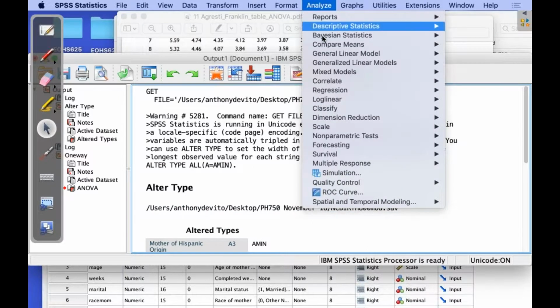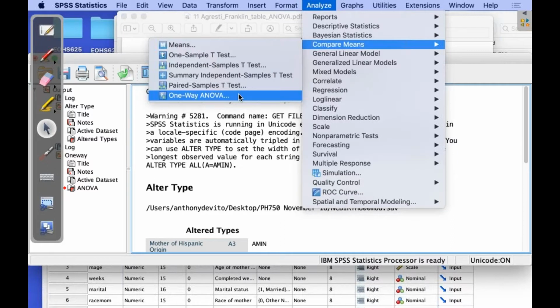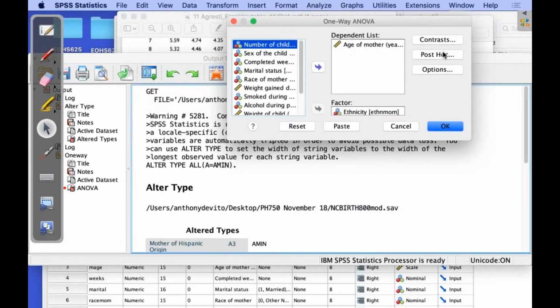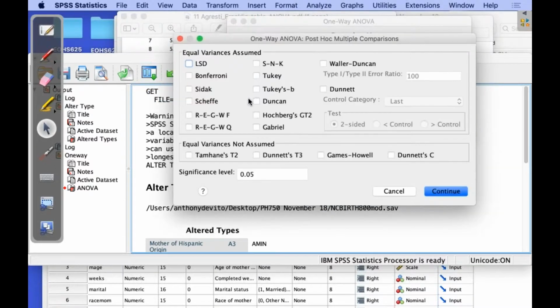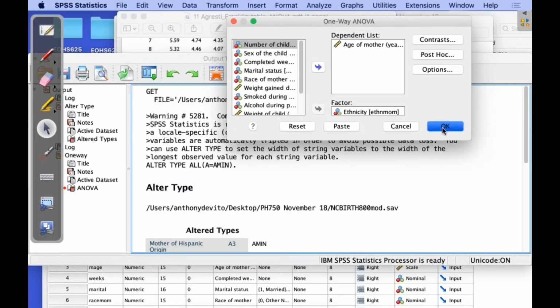Analyze, compare means, one-way analysis of variance. And now I'm going to go to post hoc. Again, we discussed this. I'm going to stick with Bonferroni or Tukey. They're relatively conservative post hoc tests. There are a lot of reasons why you would use the others as well, but for our purposes, any one of these relatively conservative post hoc tests is fine. So I'm going to click continue and OK.